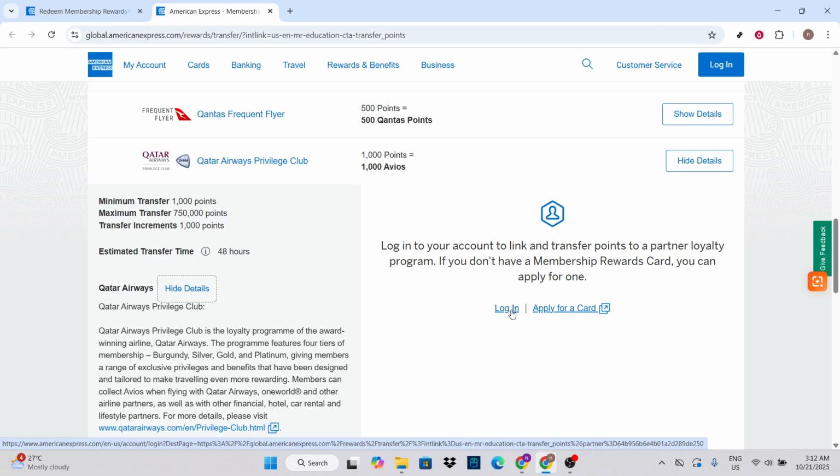And there you have it. By following these steps, you've successfully transferred your Amex points to Qatar Airways. This could lead to exciting new travel opportunities and the possibility of experiencing one of Qatar's renowned luxury flights.